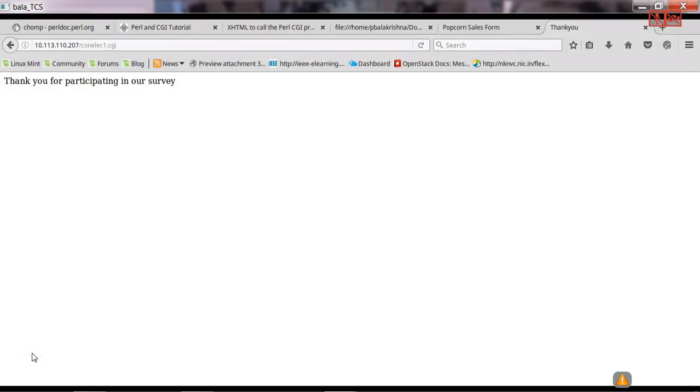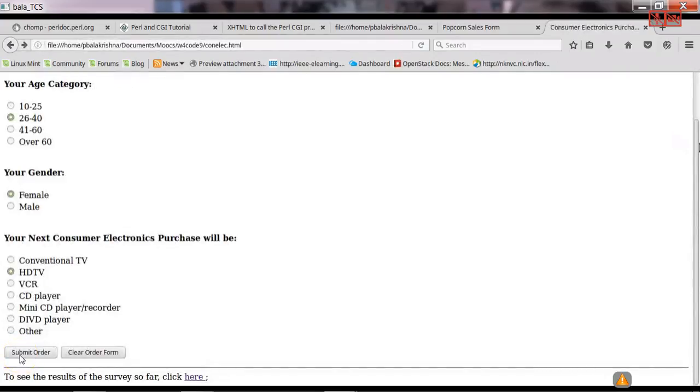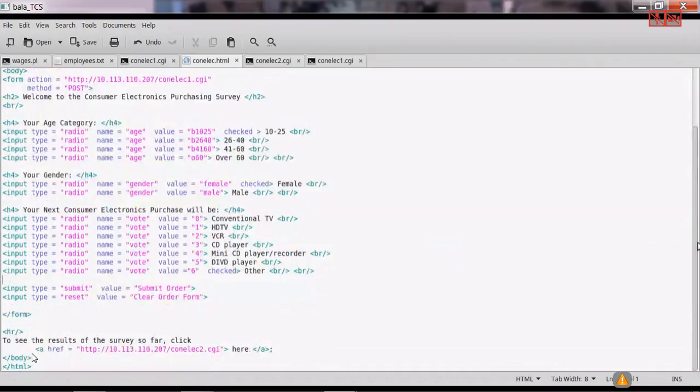What I compare in this example to the earlier example is that we actually have two CGI files in the code that we have seen. In the slide when I showed you, we said that there are two CGI files. One is consumer electronics 1.html, the other one is consumer electronics 2.html file. We have created them, and if you look down here, I have given an anchor reference where I said the connection 2.cgi file is what we are trying to refer to here.